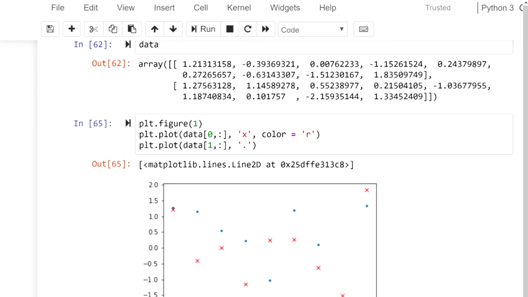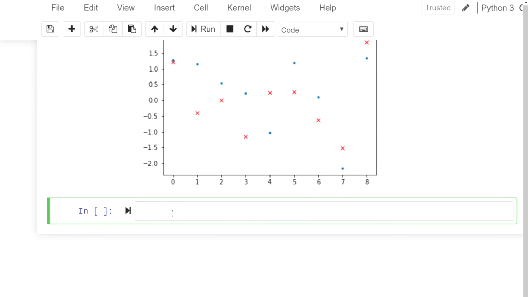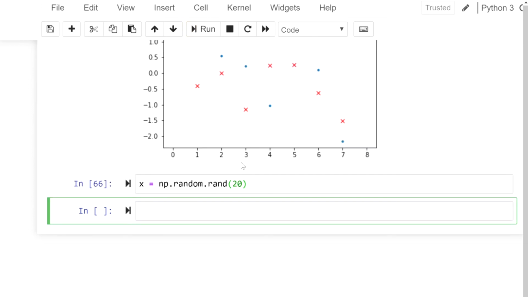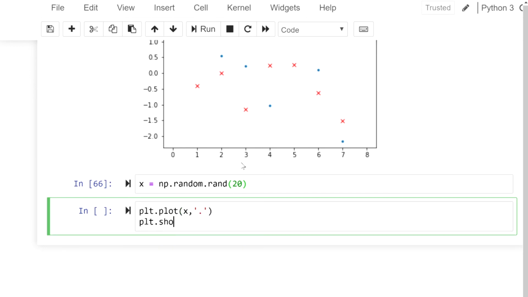Okay, let's answer the first question. X equal to np.random, so we want to generate some random numbers. I use the rand function, between 0 and 1, 20 items. And then we want to just show the scatter plot. So plt.plot, we pass X and the second argument is simply a dot, and then we show the plot.